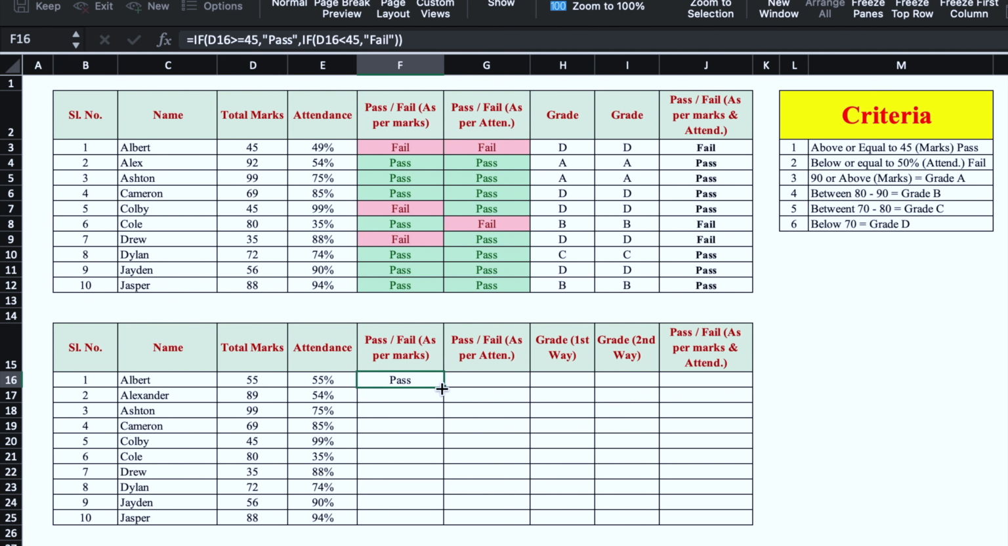Now we will drag this. We can check from here. Marks of Albert is 55, so he is pass. If I change it to 43, it's showing fail.